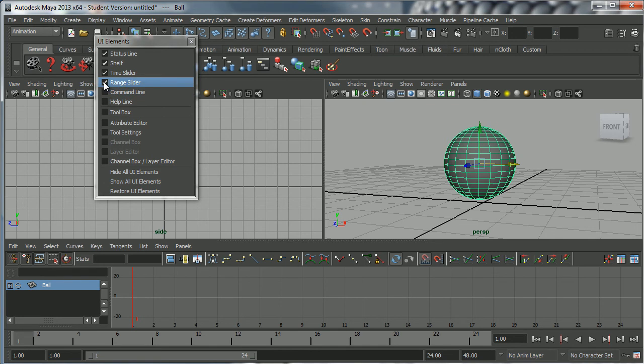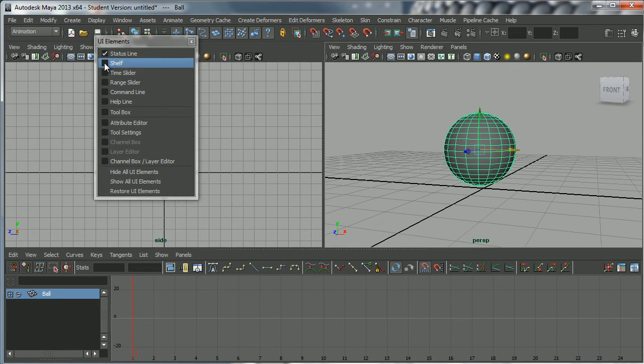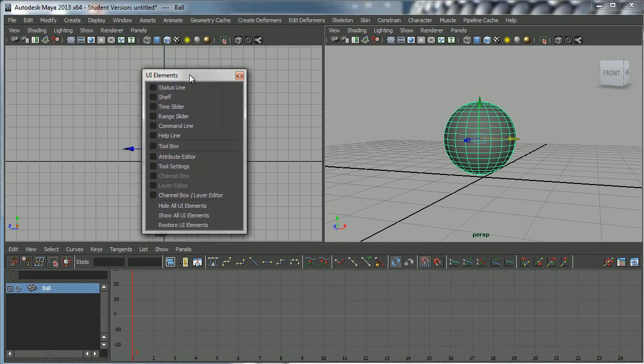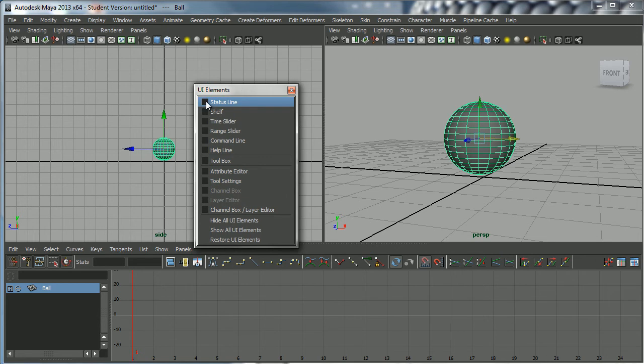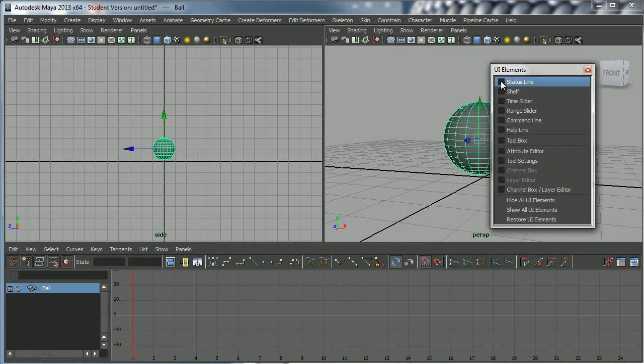Turn off range slider. That's this guy down here. That shows us what the range is of the frames that we're looking at. Let's turn that off. Time slider. That's that one there. Shelf. That's that one up there. And status line. And the status line is that shelf there. So I'm going to turn them all off and then turn them back on again and show you what each one of them does. Okay, so let's turn back the status line on.